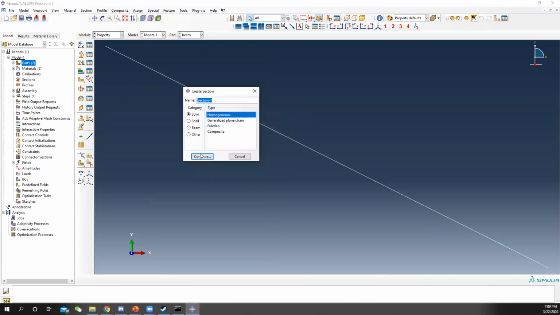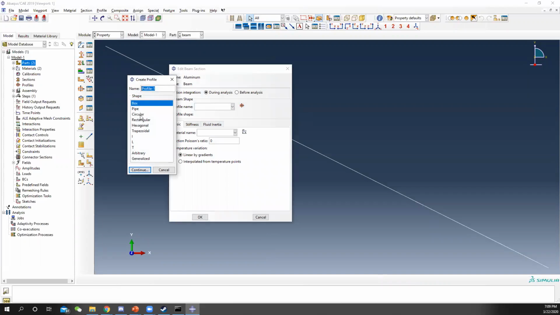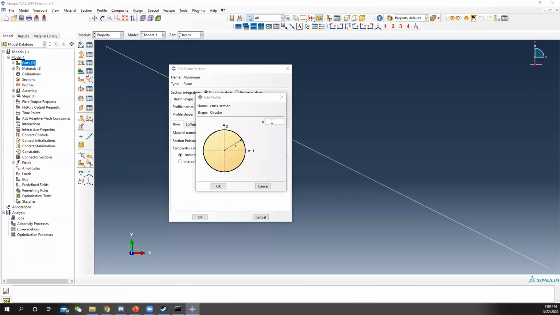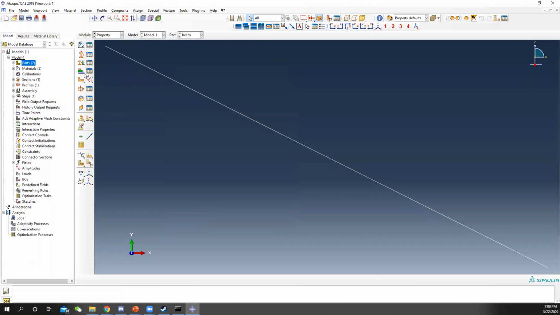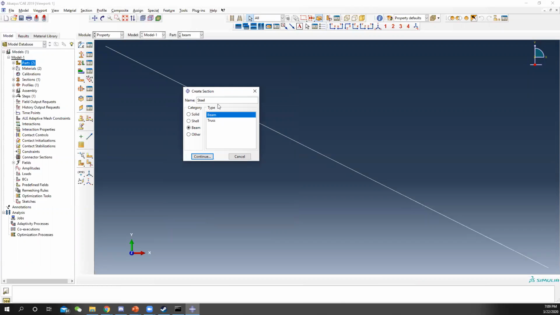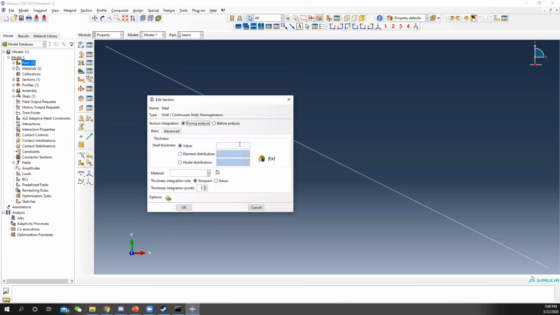Now create a section. Create an aluminum section. Aluminum is the beam, so we choose beam, and the cross-section is a circular cross-section with a radius of 0.282. Poisson's ratio 0.3. Material aluminum. Create another section, steel, which is a shell element. Thickness 0.7. Material steel.